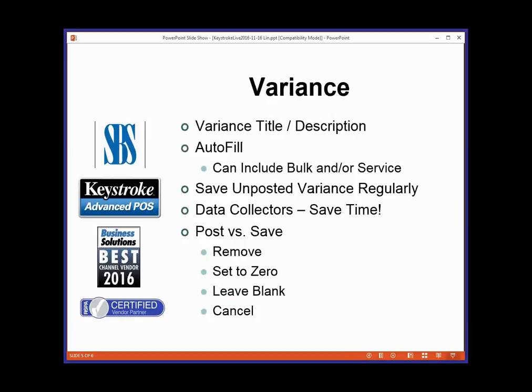In the variance module also, there's a variance title or description. You can title it full inventory count, or maybe it's just spoilage, or maybe it's the beer department or the book department, whatever. You can give it a title. Keystroke makes it easy, several ways you can enter the items on the variance.